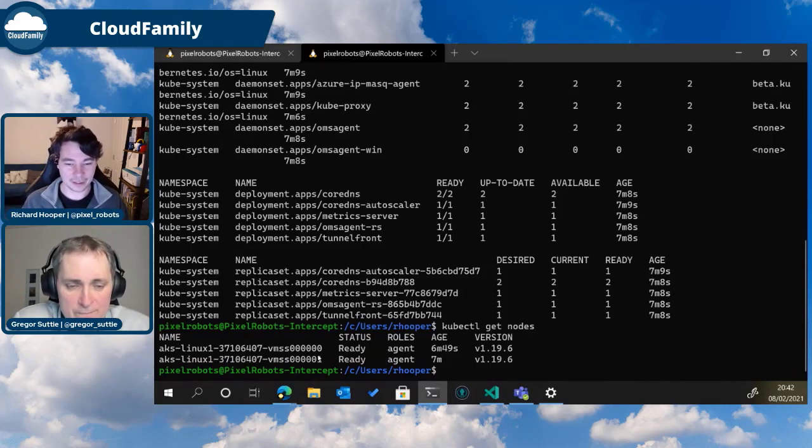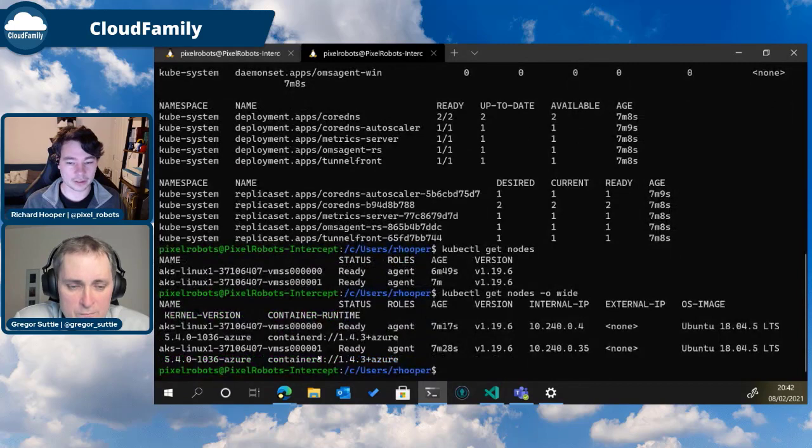You can always do this with output wide. So -o for output, and then wide, and you actually get a bit more information. So you can find out that it's running Ubuntu 18.04. It's running containerd and not Docker as its container runtime, and what version it's using and everything like that. So that's quite cool to know as well.